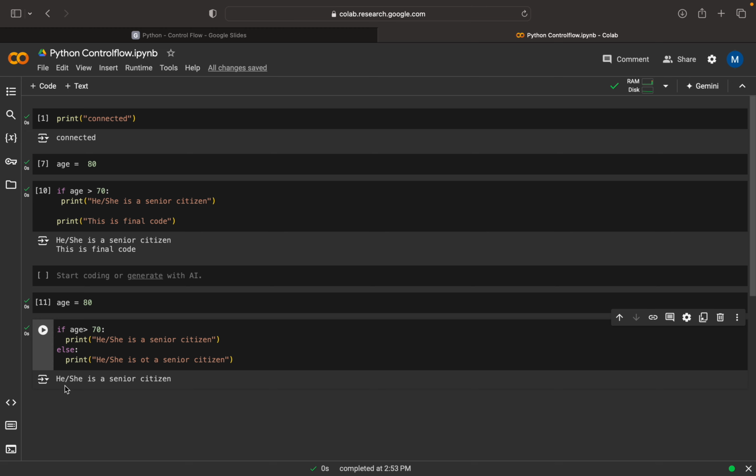See, it says that he or she is a senior citizen because the age is 80. Now we can set age as 60. Let me execute this. We execute this, it says he or she is not a senior citizen, because first it will try to execute this block. This block fails, then it directly goes to the else block.